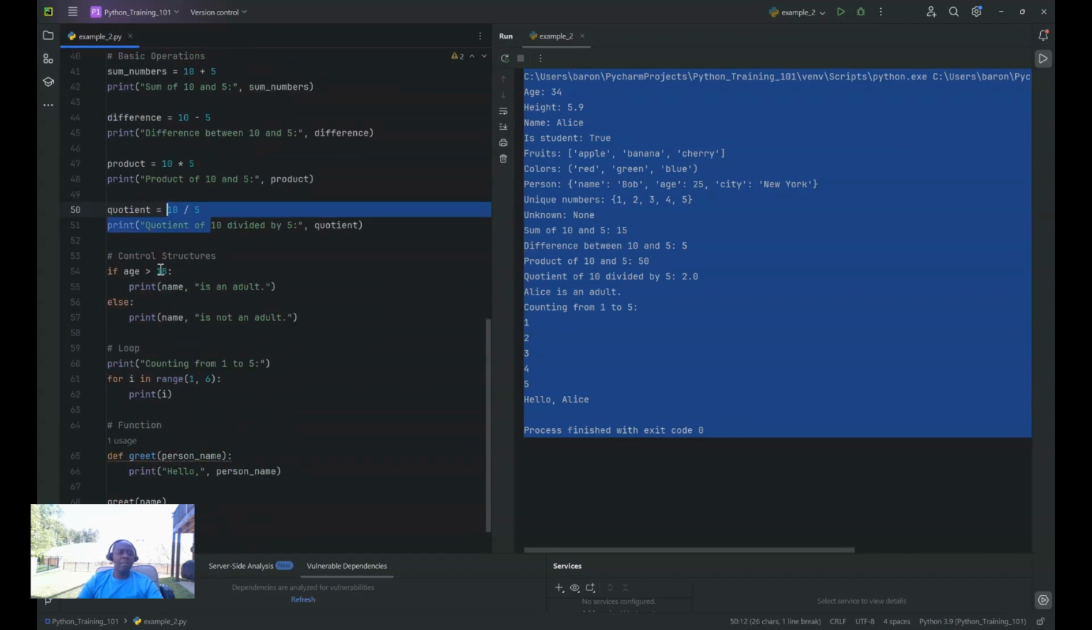Also control structures in Python, we are talking of if statements here. You want to see if a condition is met, if x is equal to something or greater than or less than. So in this case, if age is greater than 18, then print that it is an adult. Else, if it's not greater than 18, then it's not an adult.